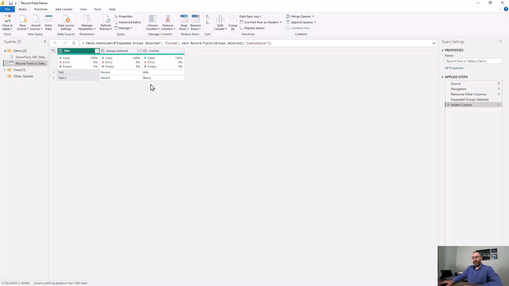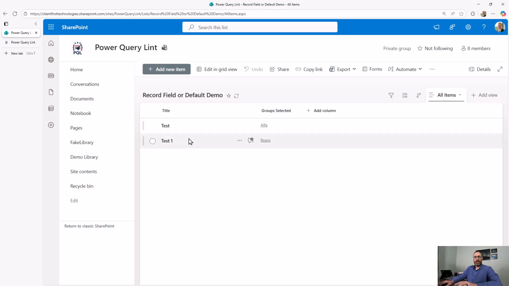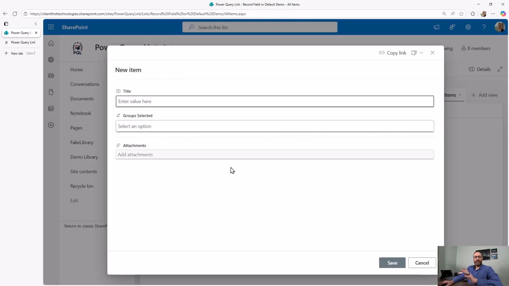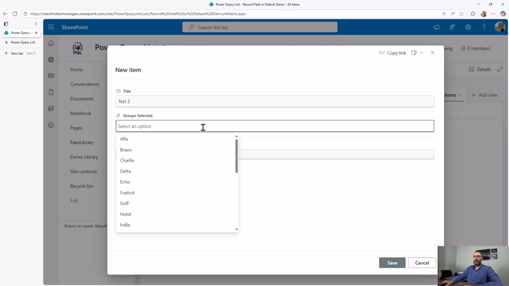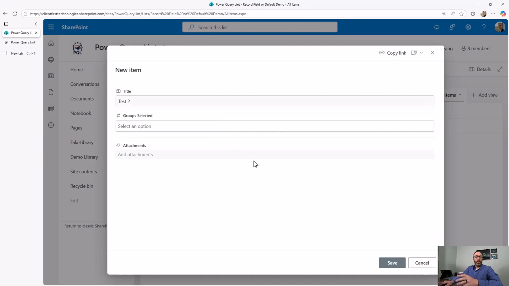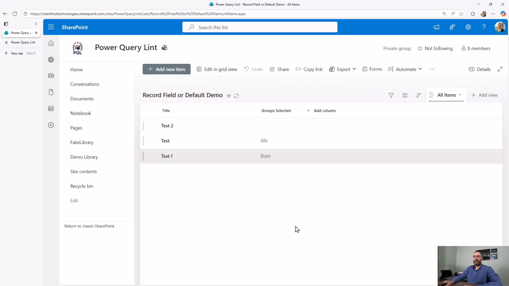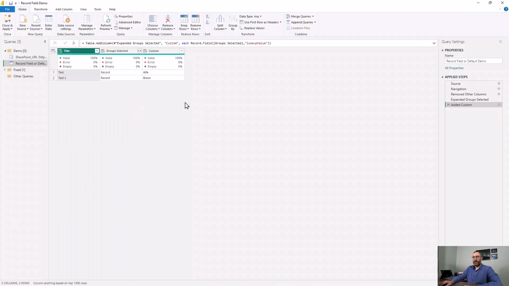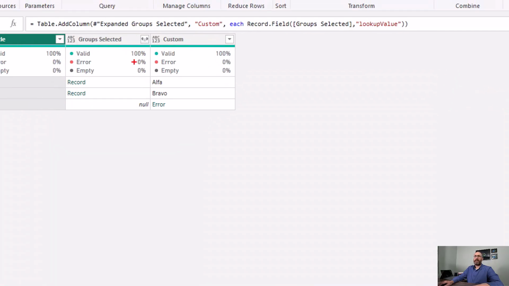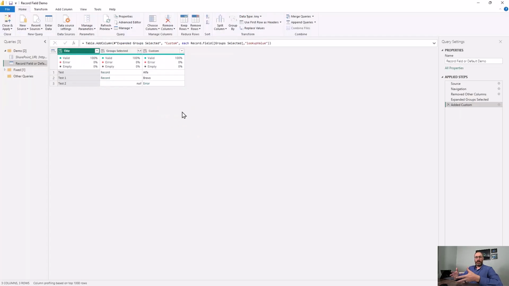But if you don't manage that SharePoint environment, or let's say that list changes, what happens if that field for group selected isn't used or not required, let's say, and I hit save? Well, now if I go back to Power Query and I hit refresh, I've got a cell level error now because there was no record. And this will lead to blanks in your data, or you'll see errors when you hit refresh. We'll have cell level errors.